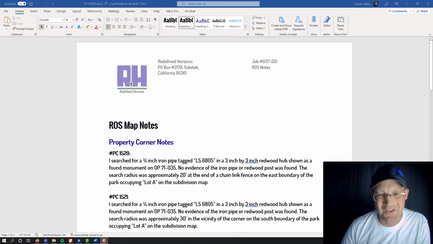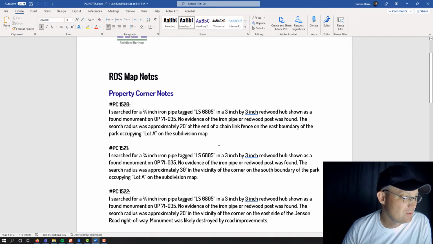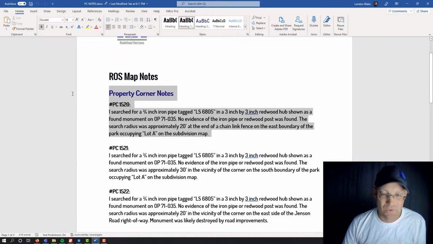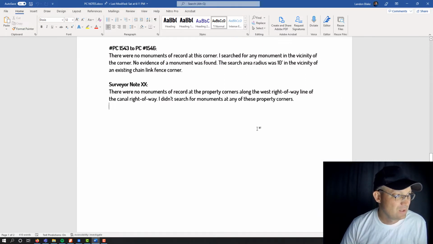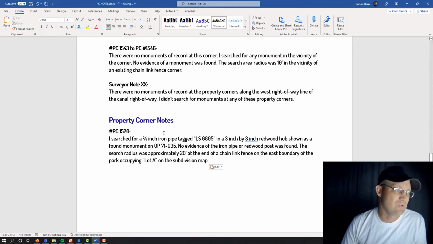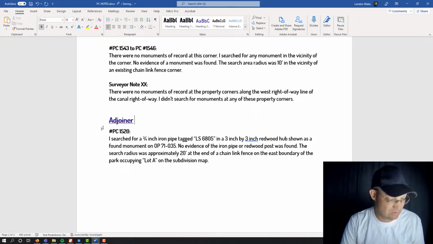So in this video, we're going to look at some more of our example notes for boundary survey maps. We are going to cover what I call adjoiner notes, so that's notes on each of the adjoining parcels. It's part of how we make sure that we've covered the resolved boundary matrix.